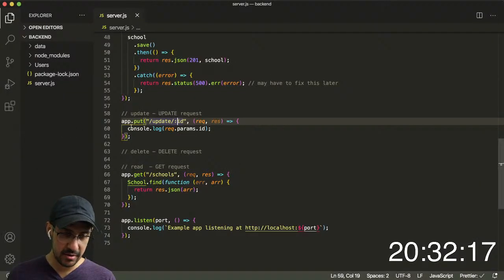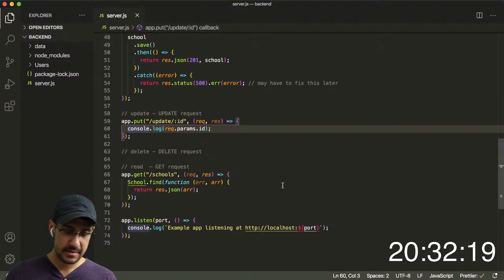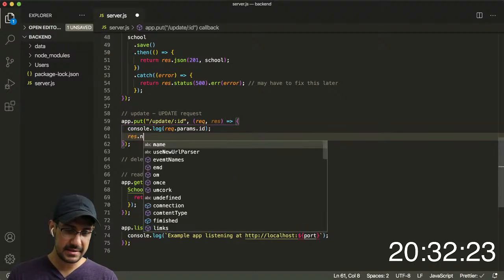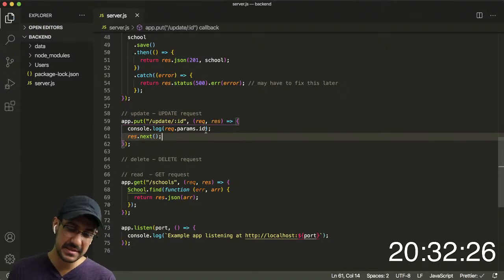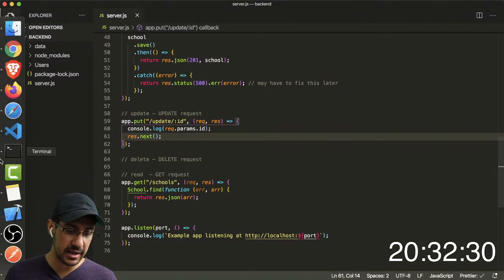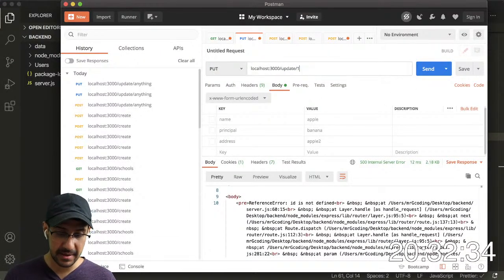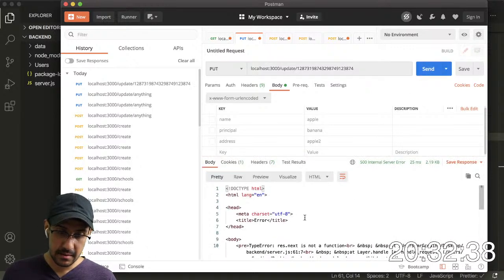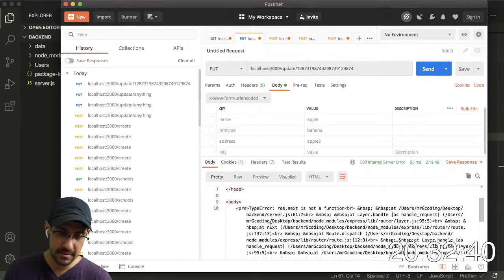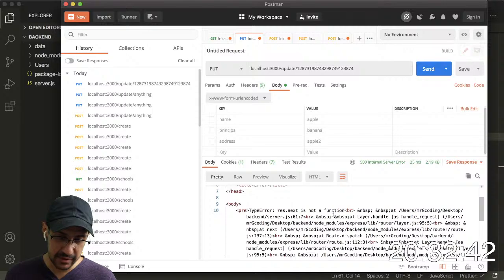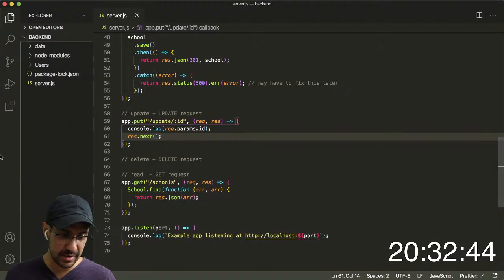So let me go back here. Maybe I could just do res.next. I think that's what I have to do, something like that. I'll figure out exactly what I need to do. So with that underneath the console.log, it should close out that connection, I believe. Let's try it out by typing in some random number, and then I hit send, and there we go. We get an error. Res.next is not a function. Maybe that's not the right way to do it.